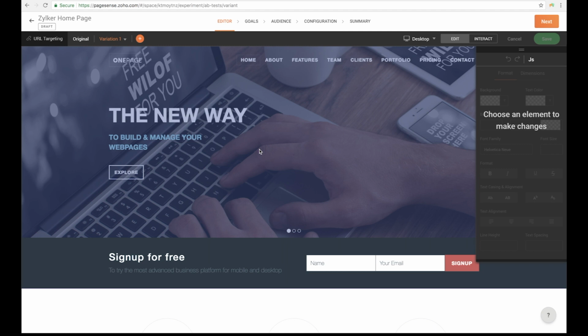In PageSense, we have a visual editor, which we call the what you see is what you get editor. It completely eliminates the need of a developer to make the changes. So it's easy for a marketer to make the changes on the fly, target a particular set of audience, and do the A/B testing.